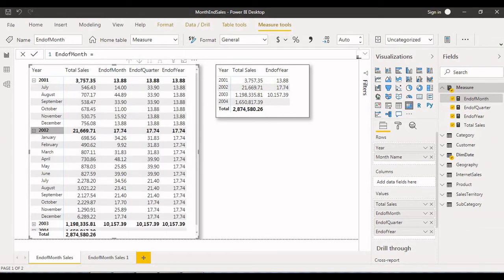For example, in 2002, what is the end of the month sales? It is the same, but when it comes to the month level, you will see the difference at each month level. What is the end of the month sales? In January, 34.26. When it comes to February, 9.92. But when it comes to March, 13.1.83. So this is the month level, but this is the quarter level.